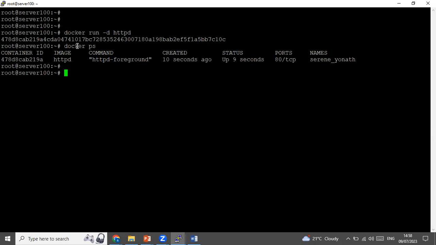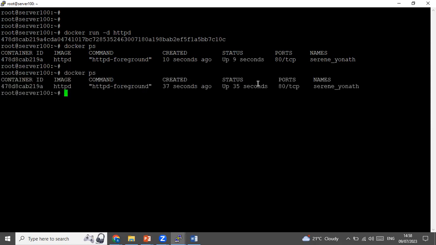This docker ps command will show the running containers, whichever containers are running, and it tells us, for example, that this is up since 9 seconds. It shows which port it is running on. It will give some random name to that container as well, and we can fix that name. It will generate a random container ID, and whatever command is running inside the container, it will tell.